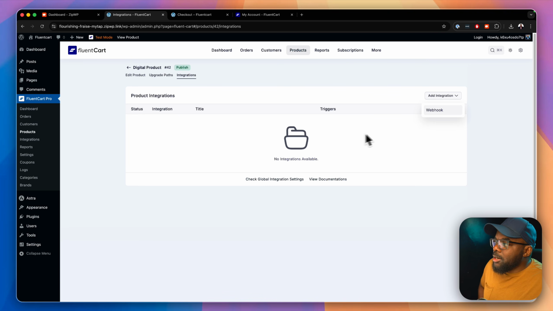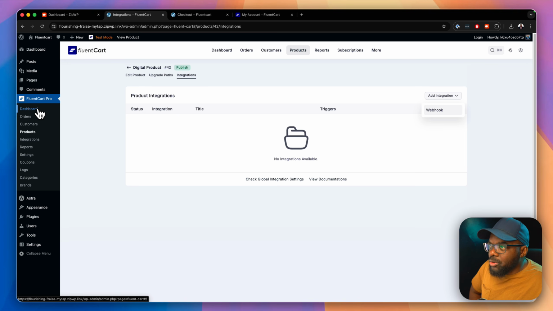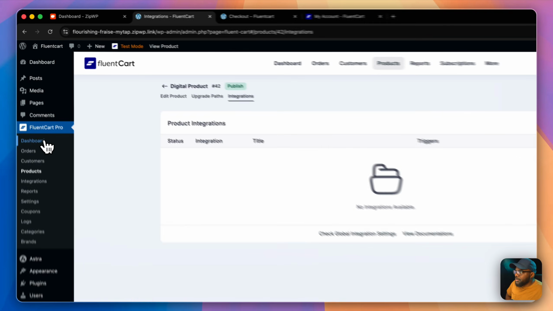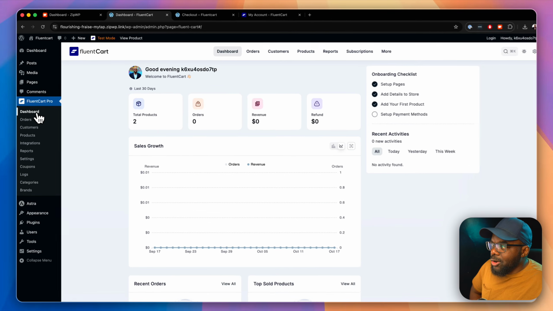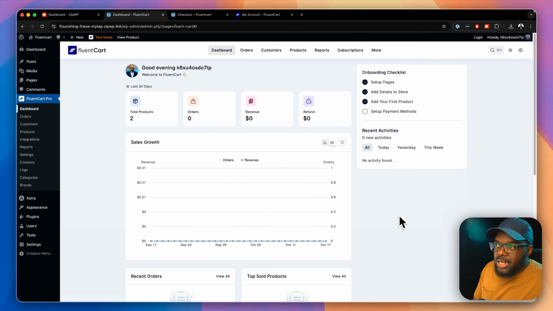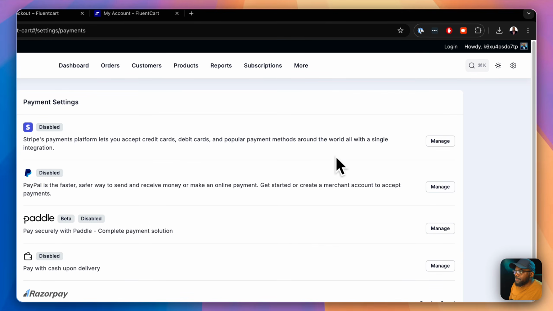Next, let's head over now and take a look at the overall dashboard. Now that we've added all our products, very easy. So over here on the dashboard, this gives you a bird's eye view as to what is going on. Now take note here of the onboarding checklist. All we need now is to set up the payment methods. Should we do that right now? Maybe. Let's go ahead and do that. I'm going to say set up payment methods.